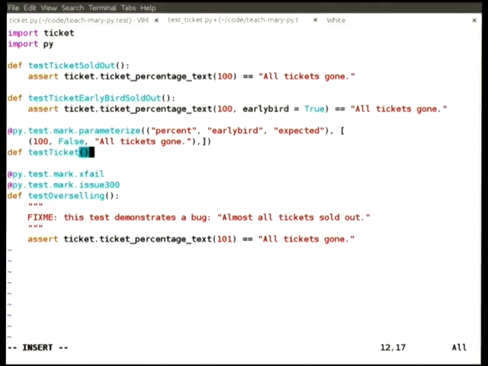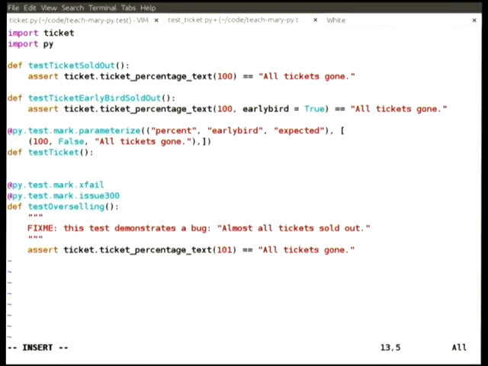Okay. What we do to connect the parameterized to the test is, instead of having no parameters, we have percent, early bird and expected. In the parameterize, we listed those 3 strings, and then we make those strings our parameters into the test itself. Does that make sense? This makes sense because I have Brianna's screen to look at.